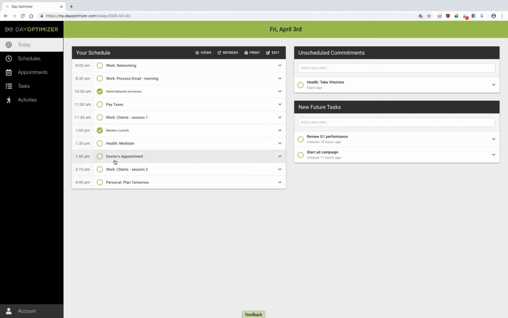Like activities, appointments don't participate in the task flow. You either went to an appointment or didn't. If you didn't, you may need to reschedule, but that creates a new appointment. It doesn't automatically flow to the next day. Thus, like activities, appointments can either be marked done or not done. Now let's see how we build a schedule in Day Optimizer.